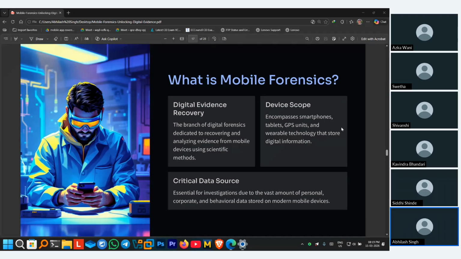So, what is mobile forensics? Mobile forensics is a separate discipline inside forensic science, inside computer forensics or digital forensics. So, why is mobile forensics separate? There are some reasons. Digital evidence recovery is very different in mobile devices as compared to computer devices or any other device out there. Device scope is also enhanced and reduced in some spaces, and there is a critical data source.